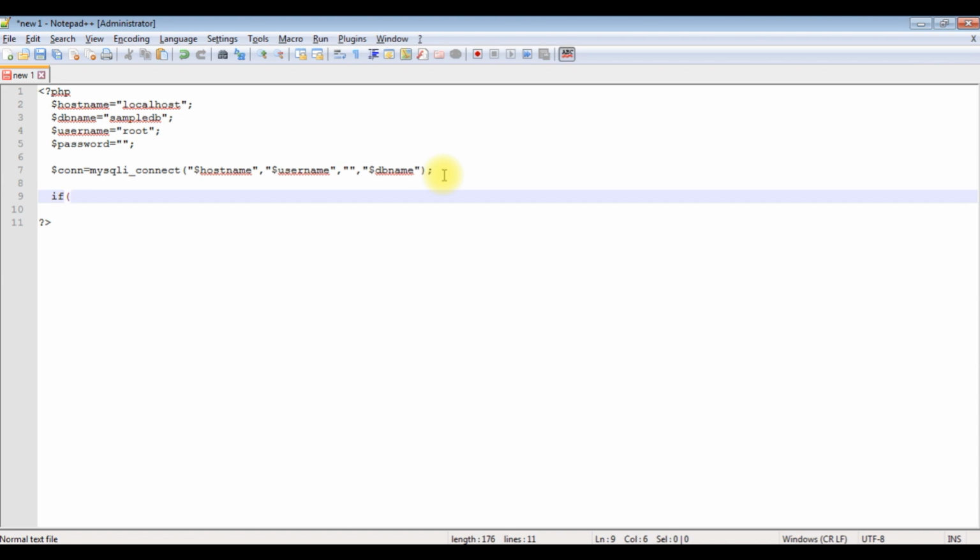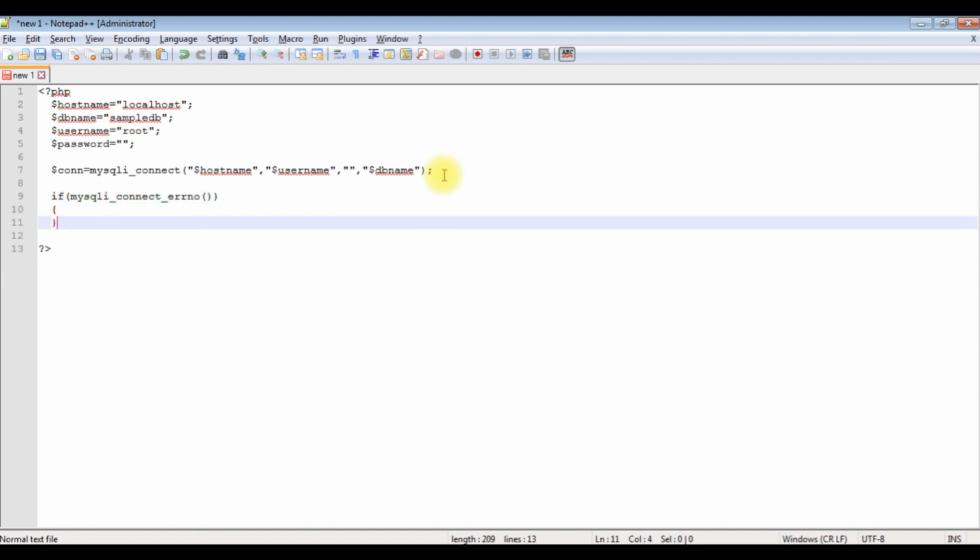So if mysql_connect_errno, echo "failed to connect to MySQL phpMyAdmin database." concatenated with the mysql_connect_error method.